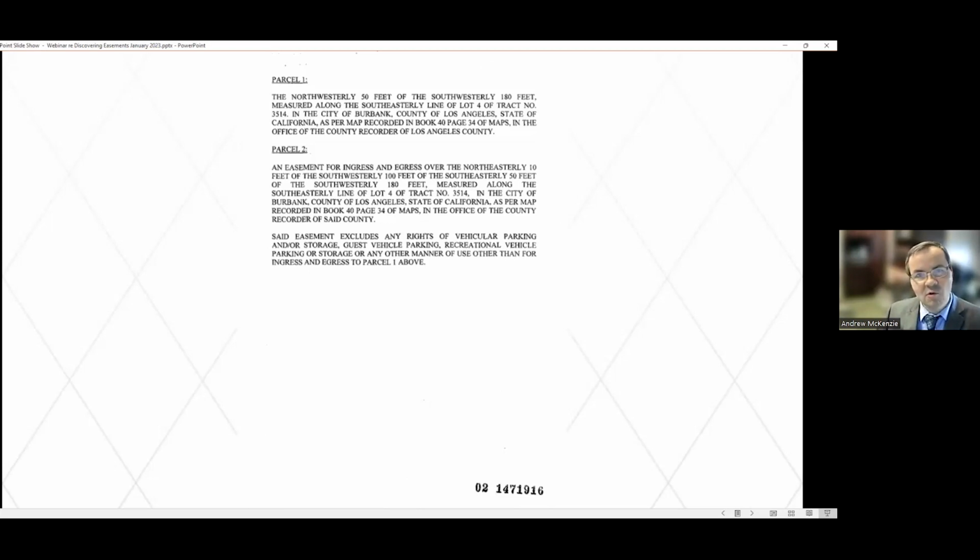So you need to know what you might be looking for. You need to appreciate that when you're going through recorded documents, you may need to examine the actual content of the documents and not just the title to see what rights are being imparted.